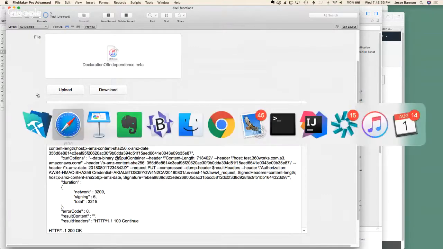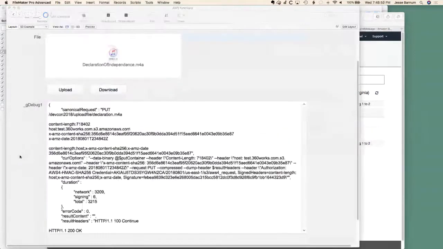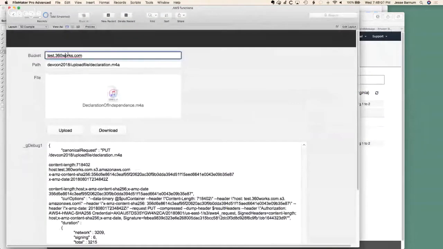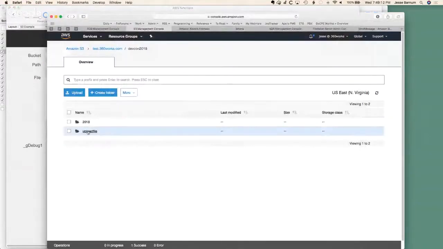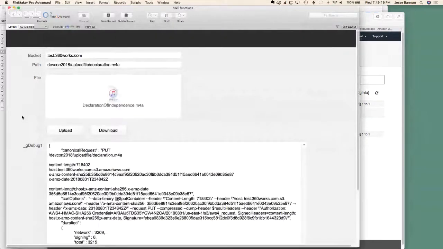But the point is that when I look at this folder here, I forgot to show, this is the bucket that I'm uploading to here is test.360works. The path that I'm uploading to is devcon 2018/upload file/declaration. And so if I look in upload file, there's declaration.m4a. Also, just as a little minor point, notice that the file doesn't have to really match the name. Declaration of Independence is not what I decided to call it. I decided to call it declaration.m4a. So I can upload it to some path other than the name of the actual file.